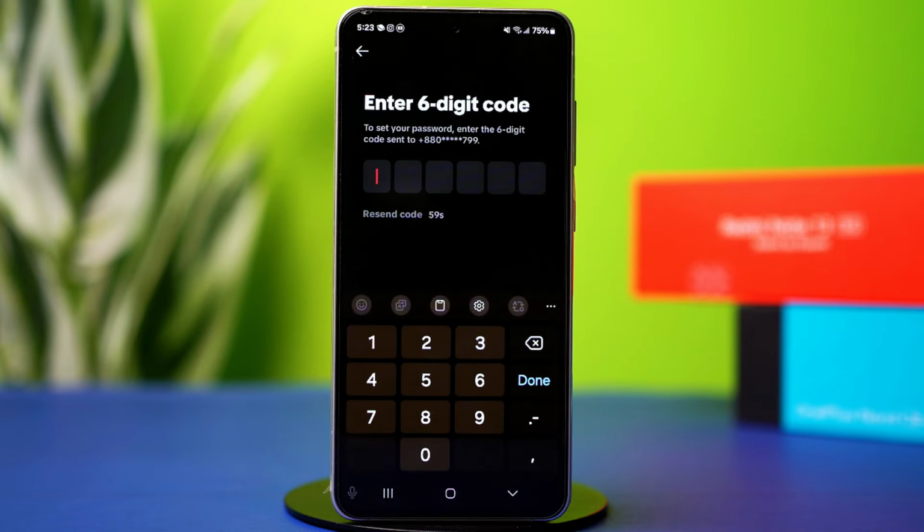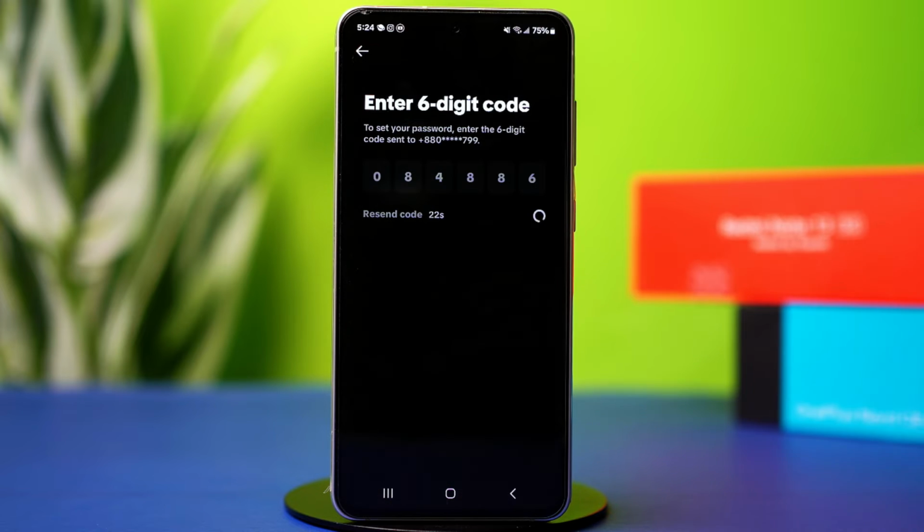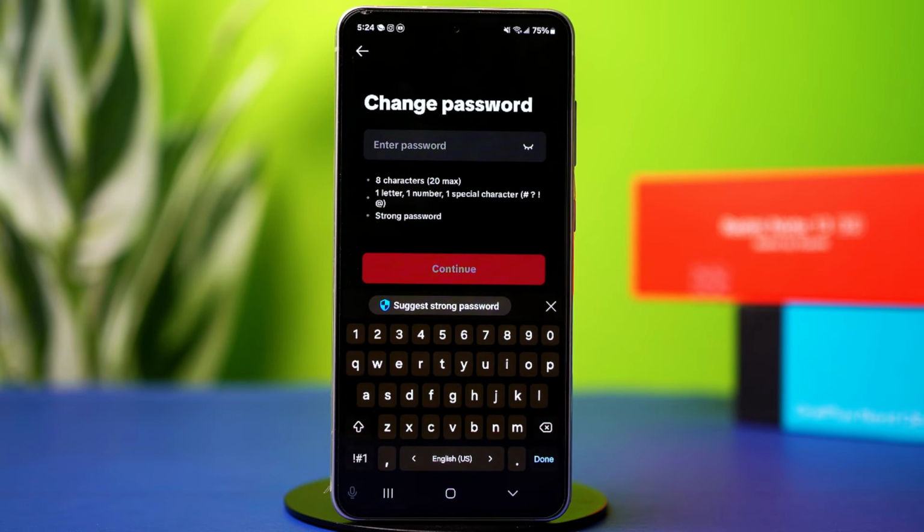If required, enter your current password. If not, you will simply get a verification code to your number or email. So simply enter the verification code. After that, you will be able to change your password.